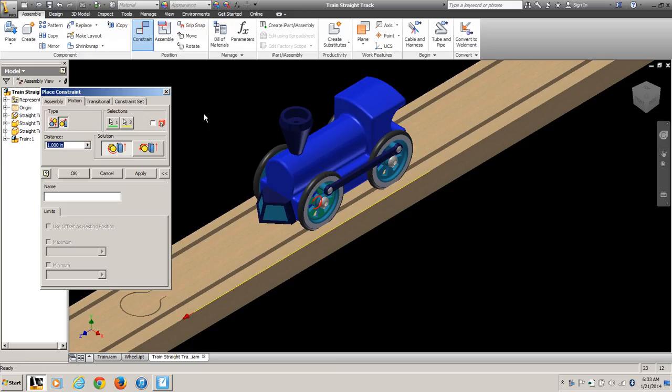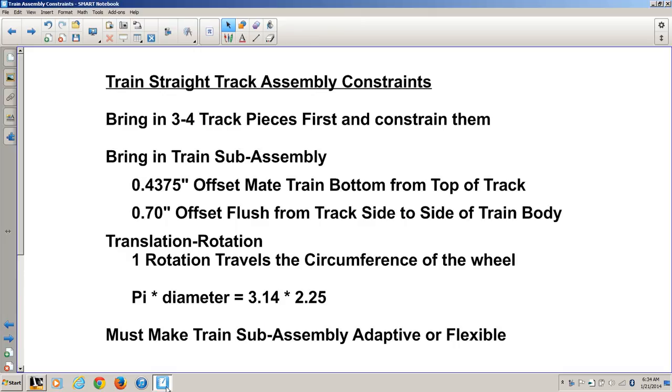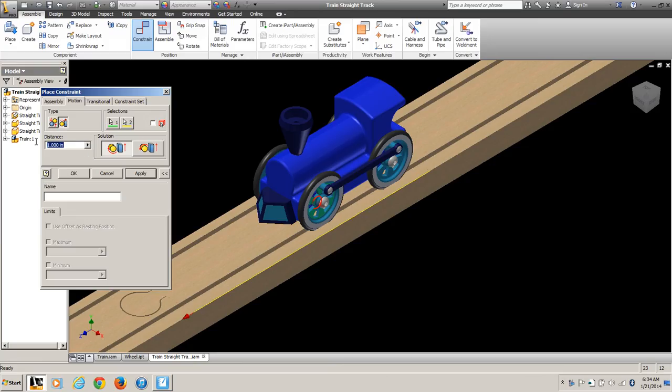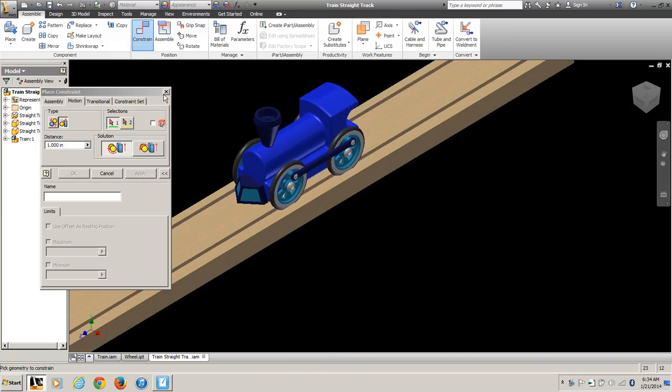Now, how far will the wheel spin with one rotation? Well, the wheel will spin the circumference of the wheel with one rotation. Of course, that's pi times diameter, which in this case would be 3.14 times 2.25, the diameter of the wheel. So under here, where I have the distance, that's where I need to put that, 3.14 times 2.25.